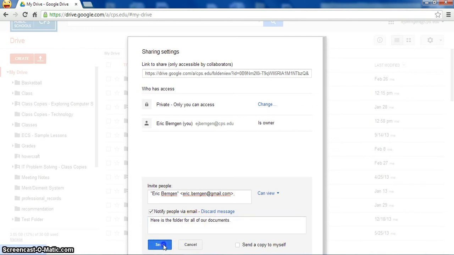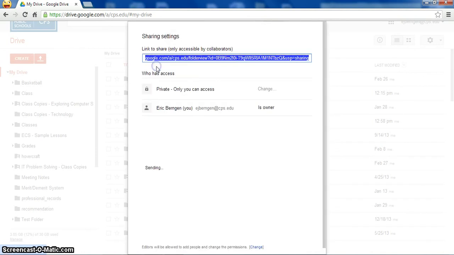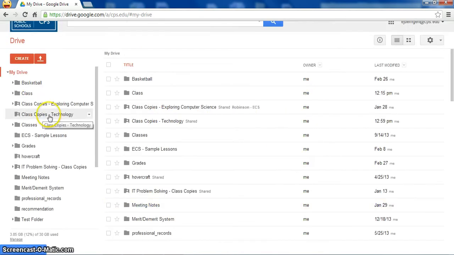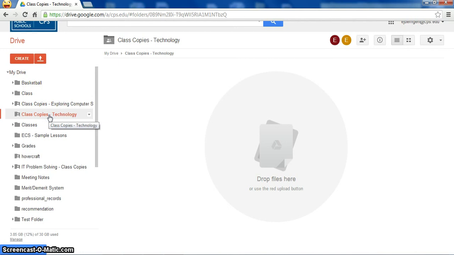So after you do that, you just send it, and now you'll notice that this person has been added and they can now view it. So anything you put inside of this class copies technology folder is automatically going to be shared with the students, which is great because then you don't have to keep sharing the same documents over and over and over again.